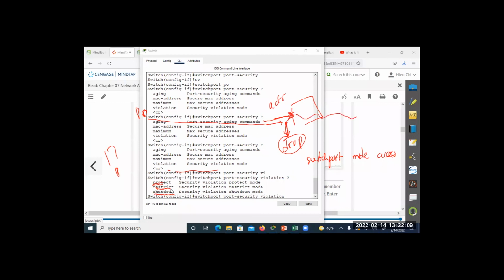And it sends a log to the monitor, so you can see what is going on with the problem, in the case you have SNMP here. Now, remember shutdown is the default. Whenever you have a violation, the port will be shut down. By default, if you don't change anything, any violation will shut down the port. And of course, you can configure protect or restrict here.